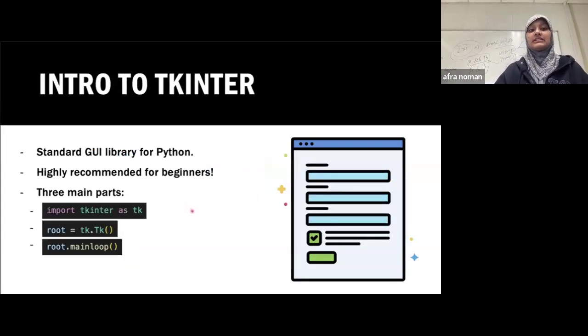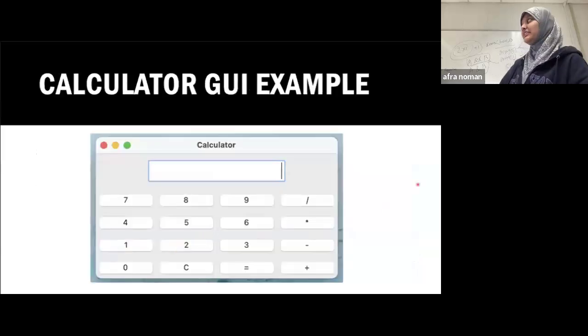The 3 main parts of a Tkinter application are, again, the import Tkinter statement, and then root equals tk.Tk(). That is what creates the main window where all the graphical components will be. Root is just a name; you can make it any name. Since it represents the window, most people will usually call it root as it's the root of the whole GUI, or top because it's the top part of the application, or just window. And then root.mainloop() enters the main event loop so that an event triggers whenever a user interacts with it. And so this is a simple calculator GUI.